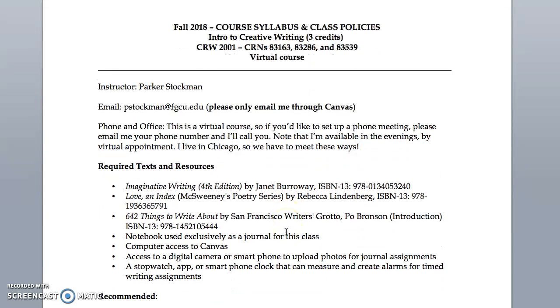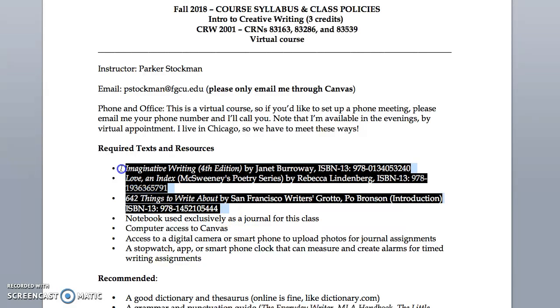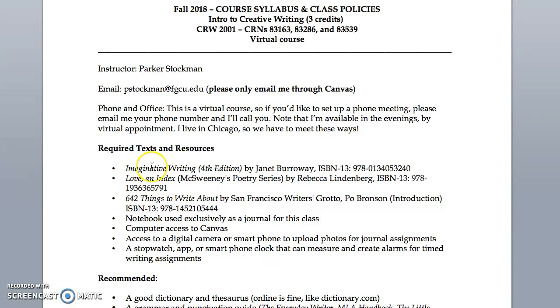Next thing I want to mention is that the required texts are required. You do need these 3 books. I have designed the class so it's not super expensive as much as I could. The textbook, of course, is going to be the most expensive, but it is the most important one to have. You're going to need a notebook used exclusively for the class as a journal. You need to have computer access to Canvas, as it's an online course. That's a no-brainer.